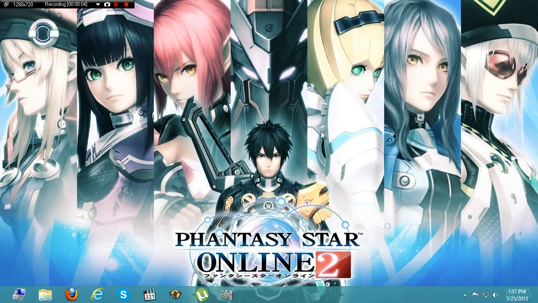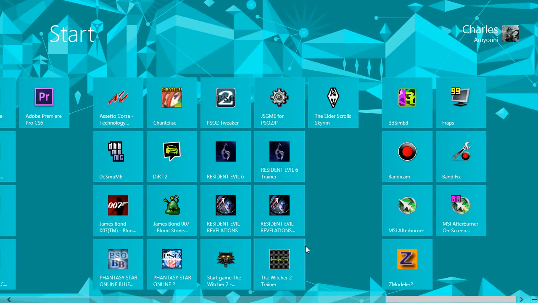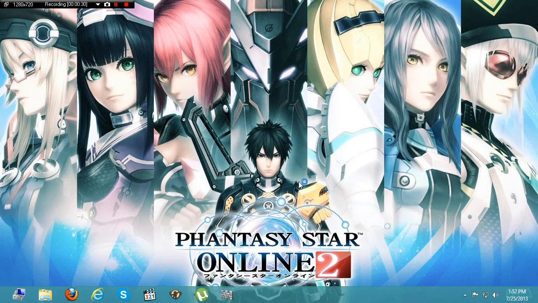This is a guide on how to patch your Phantasy Star Online 2, especially if you already patched it with the unofficial English patches. So, first step is to look for your PSO2 Tweaker. Let's open that.